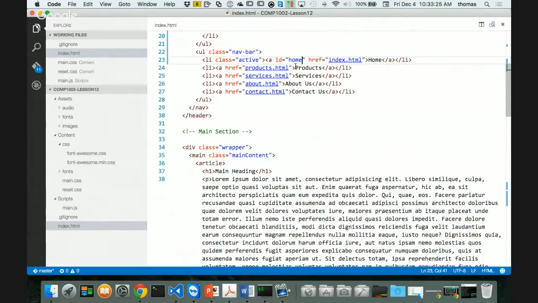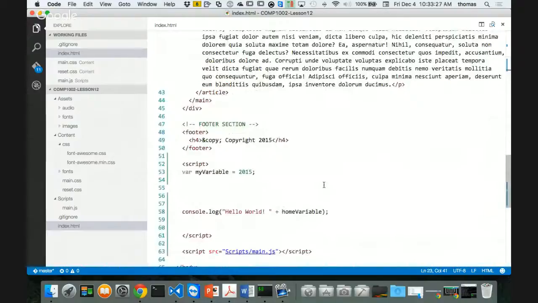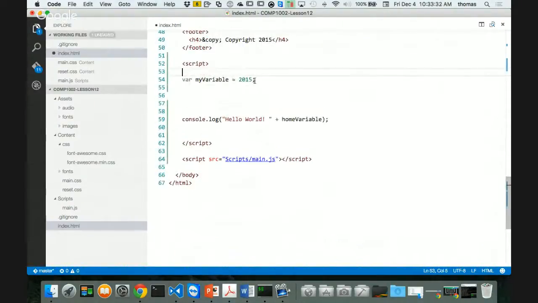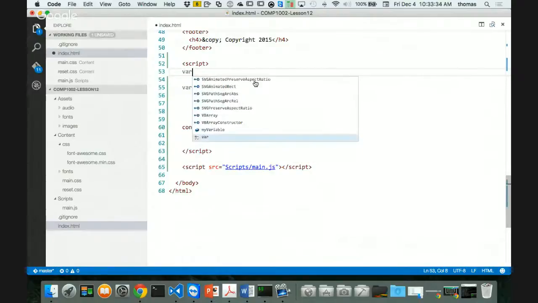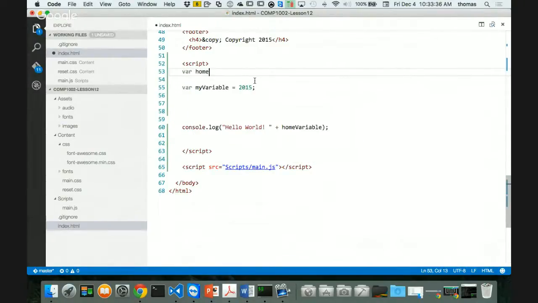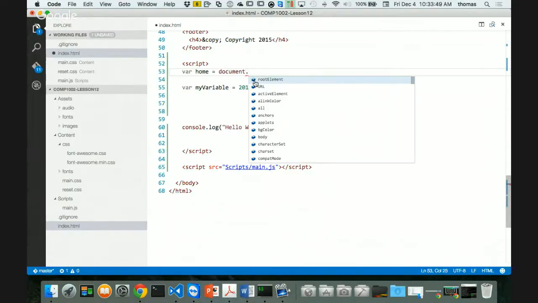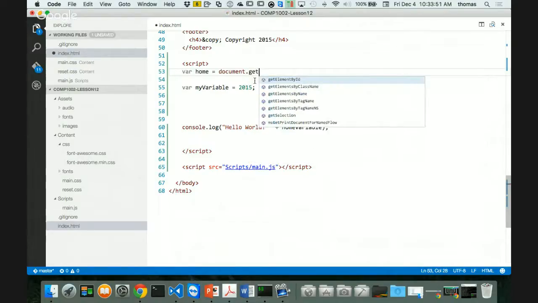And I want to kind of target this. Well, how do I do that? Well, I've got to make a variable to link to it first. So inside my script, I'm going to say var home. Remember, my home is a variable, and it can take on anything. It's an any variable. It's equal to, here's my JavaScript, document dot getElementById.